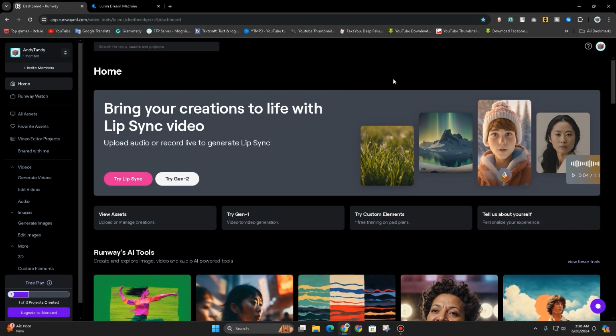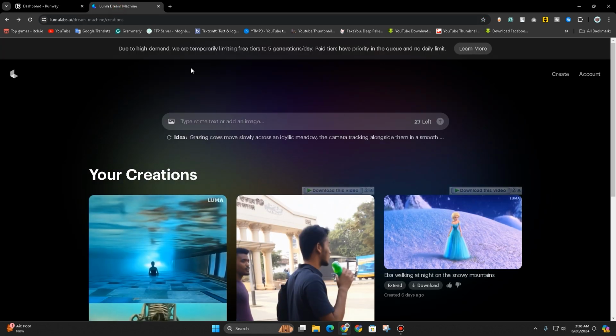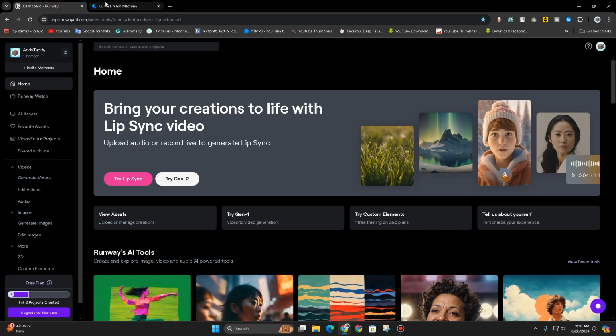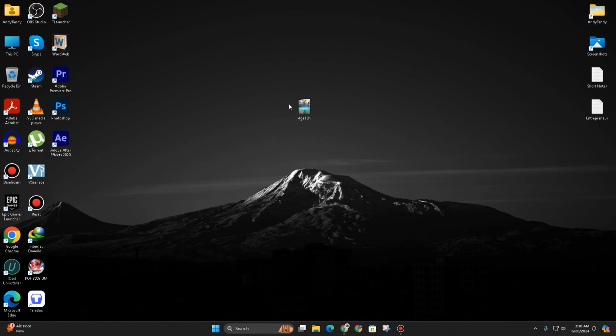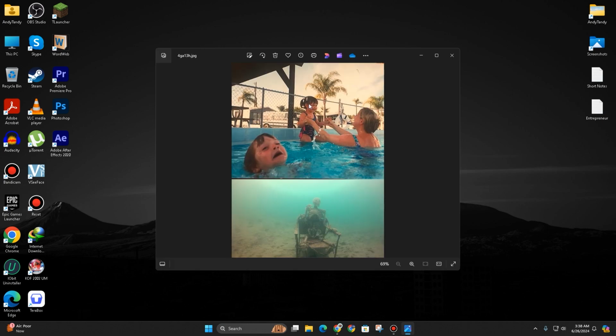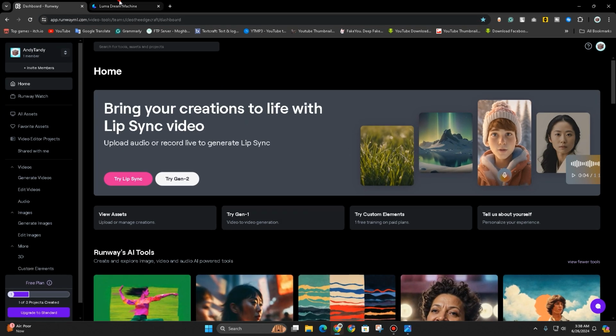So over here I have two different websites to convert that. One is Runway and the other is the popular Luma Dream Machine. I have signed into both websites, and we'll be using an image as an example. We'll be using this popular meme image, and we'll be converting it to a video. Now let's try it with Luma Dream Machine.